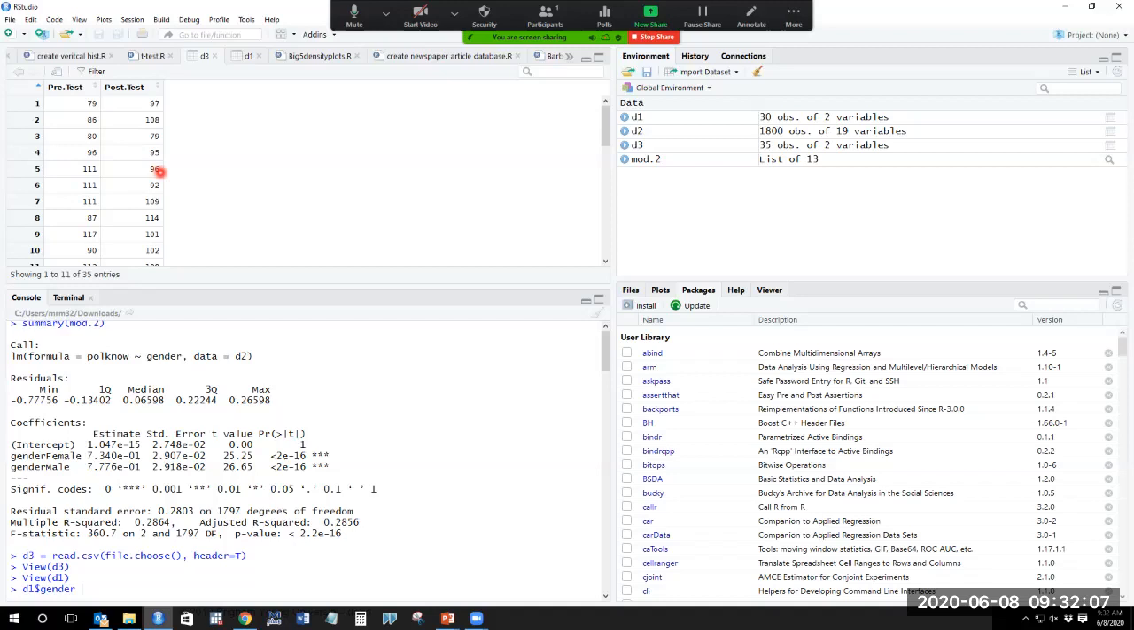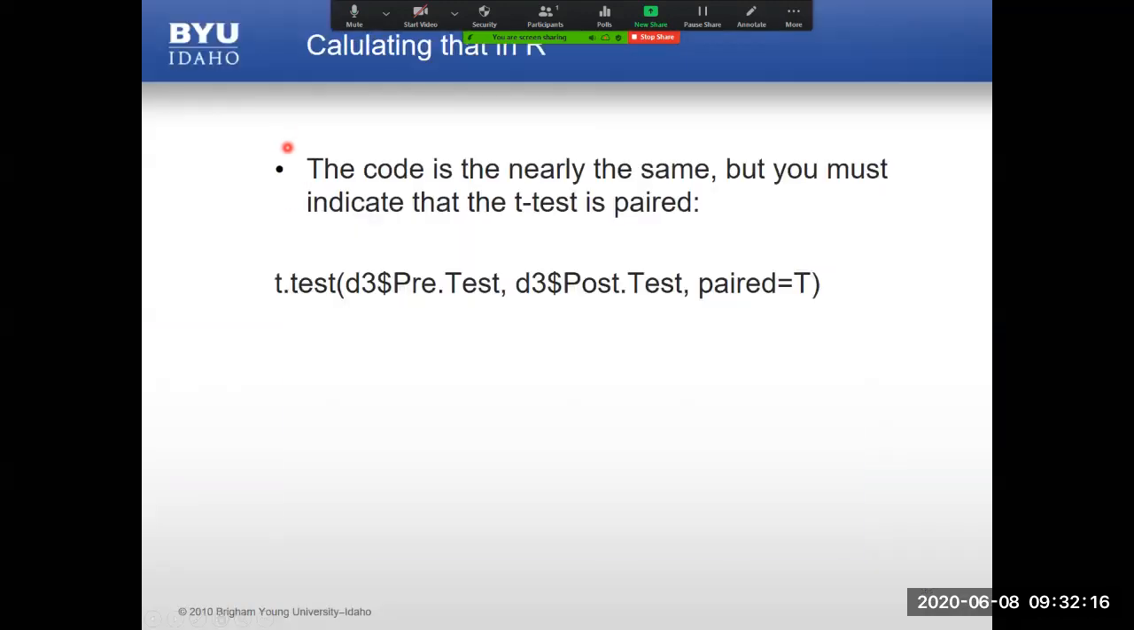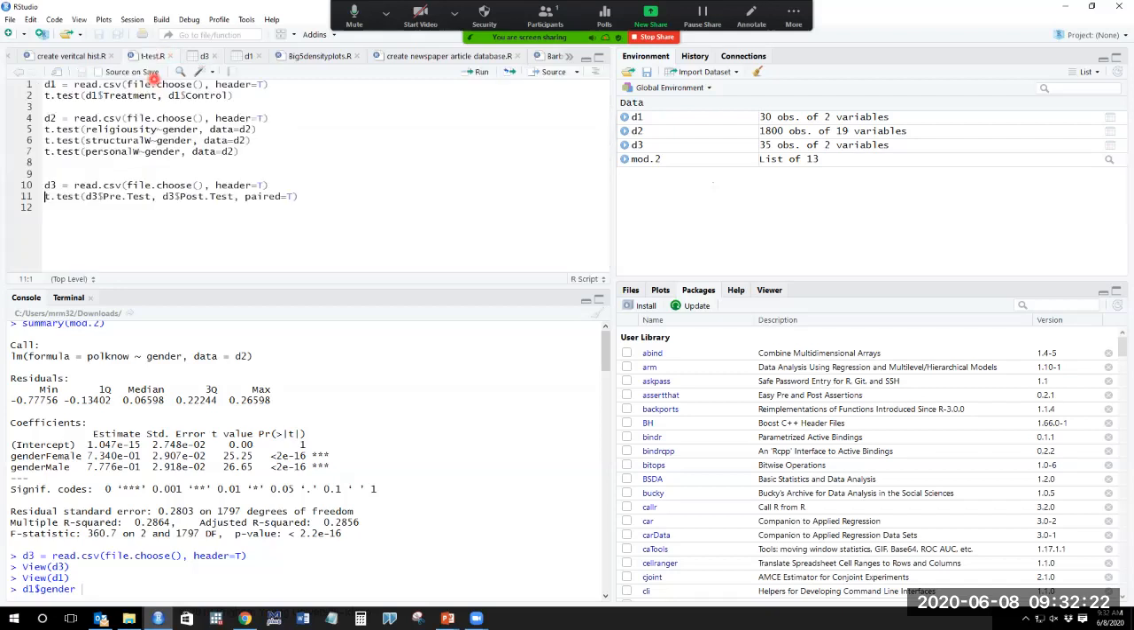So you have to keep it straight what you're doing. The code is very easy. The interpretation is very simple. But you have to keep straight which one you're doing. Otherwise, you're going to get the wrong answer. So the only difference is you just say paired equals true. If you go to the code here, you're just going to do a t-test of the pre-test by the post-test and paired equals true.